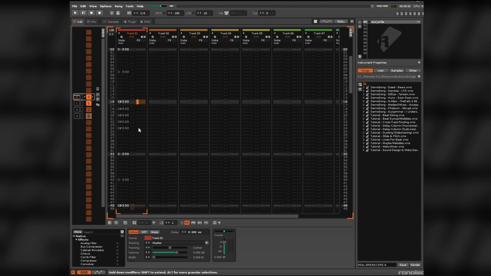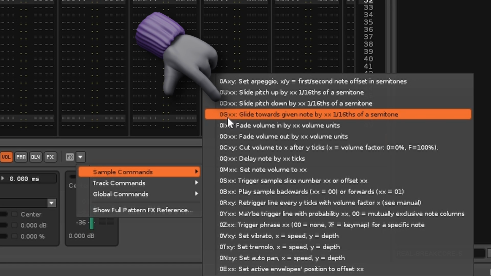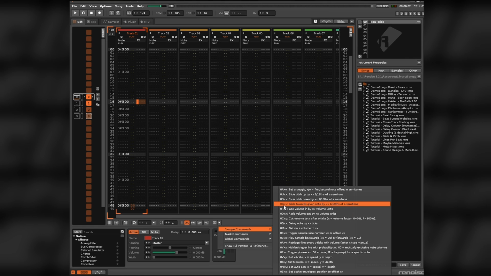And now let's add some spice. Using effects on your beats like pitching or reversing can be done with this FX section. You can see these letters and numbers here, which you can basically type into your lines and add a certain effect to a specific beat.